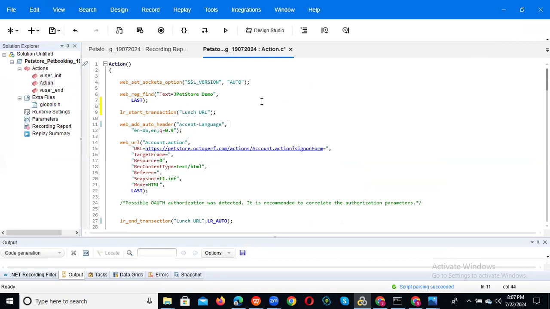So today, after the script is recorded, the first thing we should check is whether all transactions were captured as recorded, whether any transactions or requests were missed. Once that is completed, we need to do some scripting enhancements. Why? Because this script needs to be ready from the multiple user point of view.